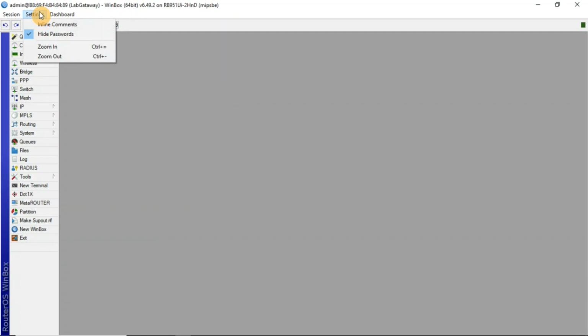Looking at the settings, we have some comments. At times, if you want to see some other advanced things like displaying passwords, you check this. If you check it, passwords will be hidden. If you uncheck, then you'll be able to see the passwords. The same if you check inline comments, you'll be able to see comments on the interfaces and any other areas of configuration. We have a dashboard.